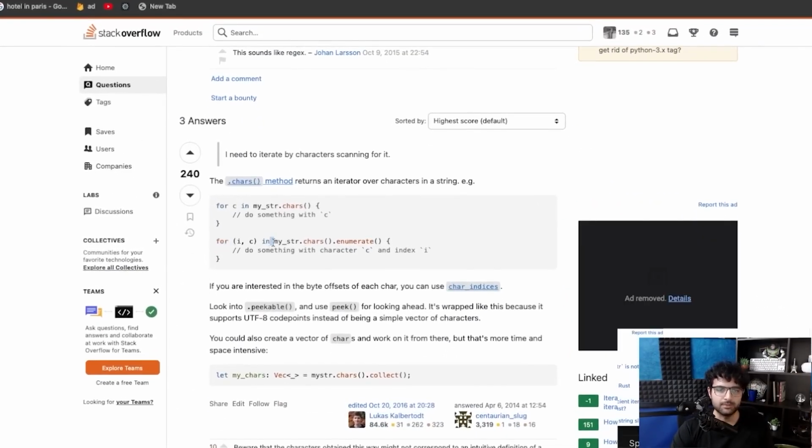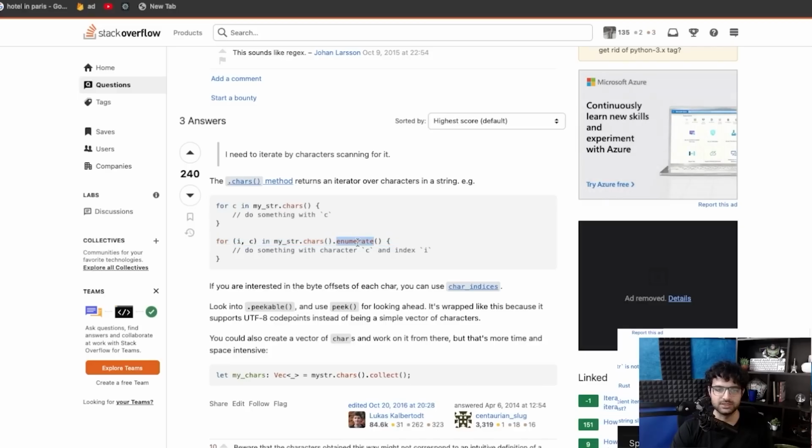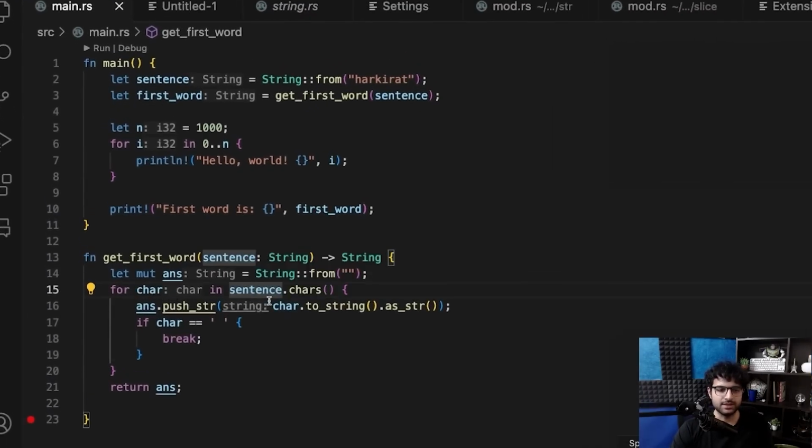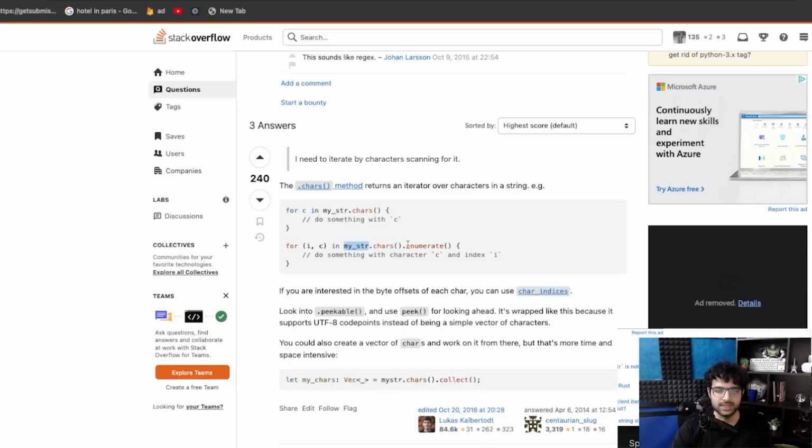For i, c in my_string.chars().enumerate(), which is another way you can iterate or use this iterator over here. We have done for char in sentence.chars(), so you can also do sentence.chars().enumerate() to basically get the index as well as the character. That works as well. This is the other thing that you can do. As long as you can Google, you're fine.